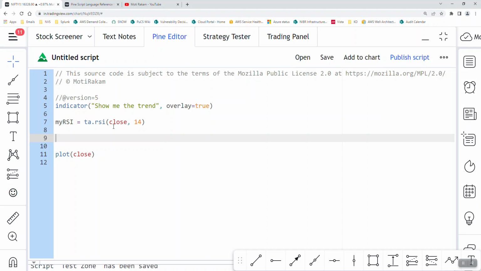We'll use the simple condition, okay? But in order to read this, in order to dynamically read the direction of the trend, we will need a variable. Why a variable? We cannot use a constant value. Variable means its value will keep on changing based on the condition. So let's first create a variable, trend color, okay?